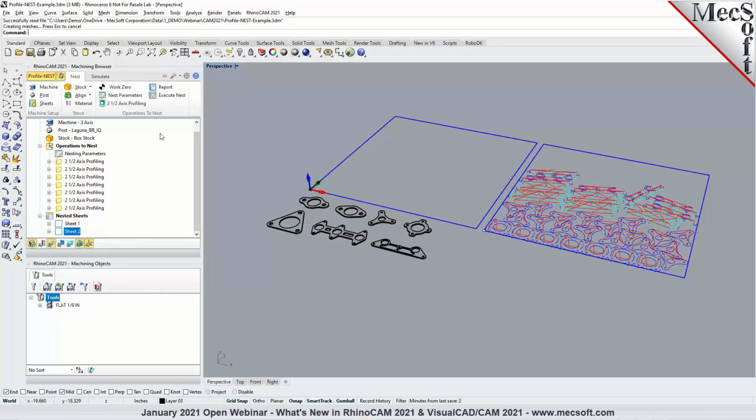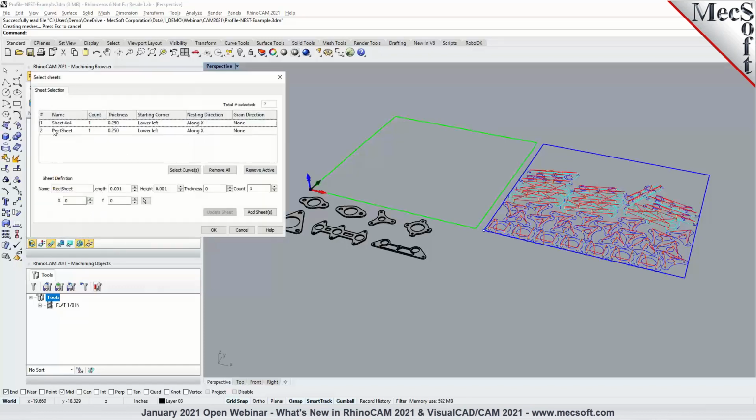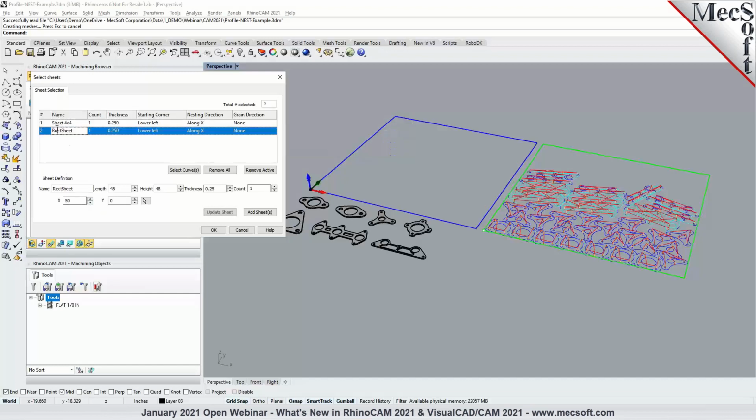And there's a couple of other enhancements. In profile nesting, you will now notice that the execute nest command is available right in your ribbon interface on the nest tab. You will notice this as well. And we can also update the sheets. As I pointed out, we can add multiple sheets and update the sheet information without having to delete and recreate the sheets.